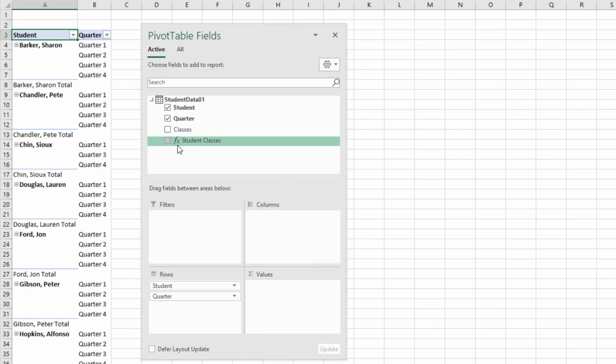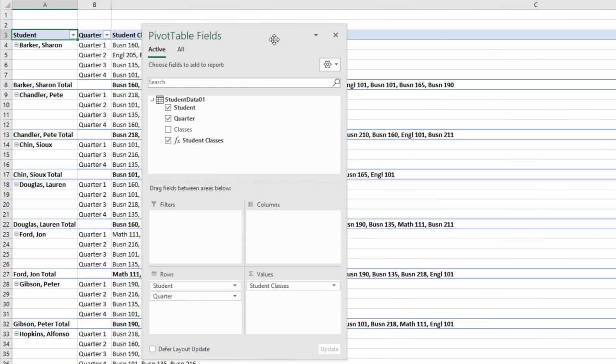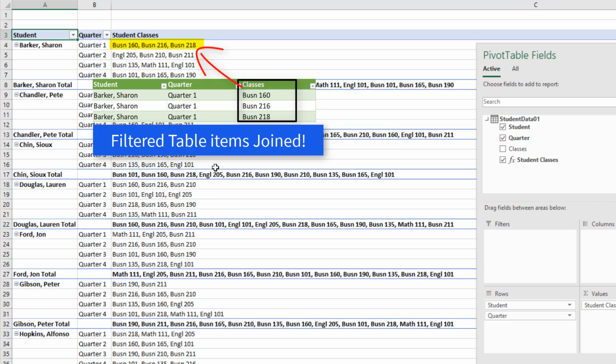Click OK. The fx means it's not a column, but a measure. So I drag it down to values. And just like that, I have what I want.